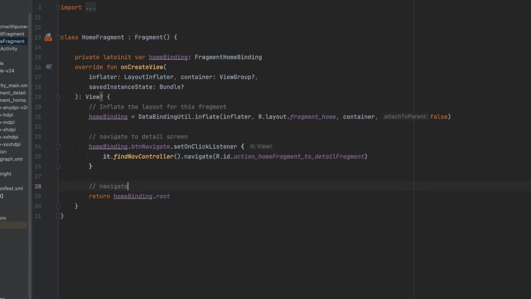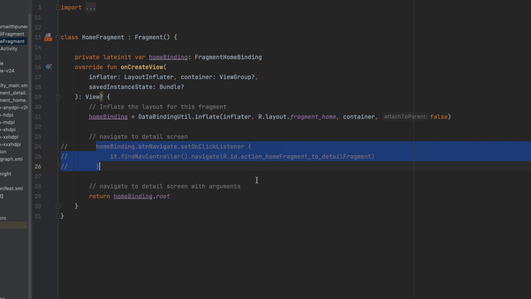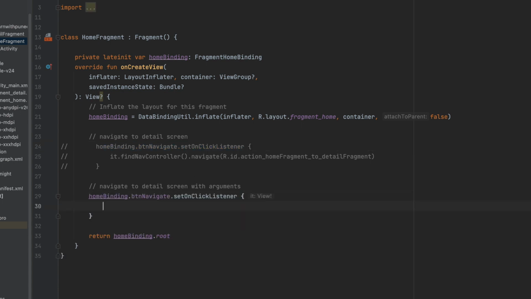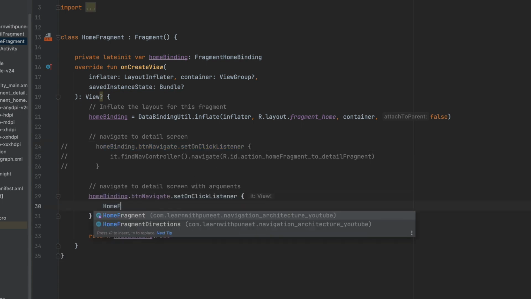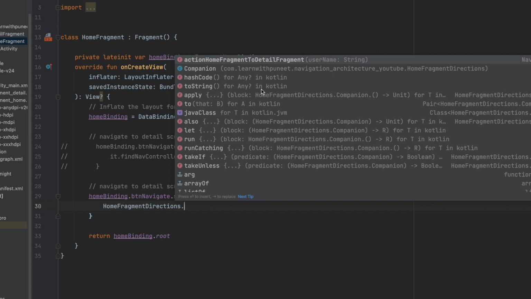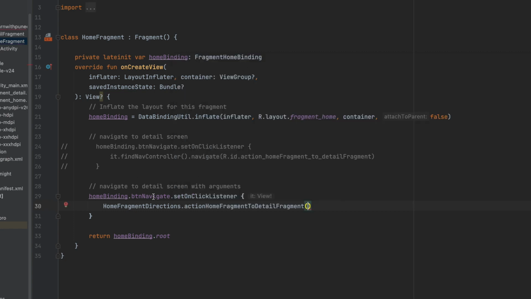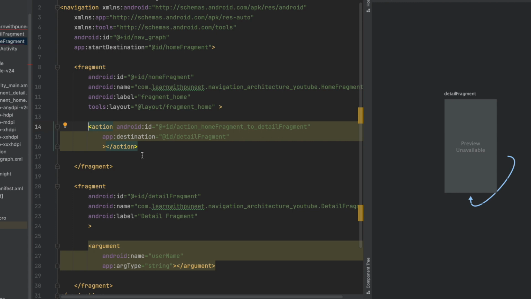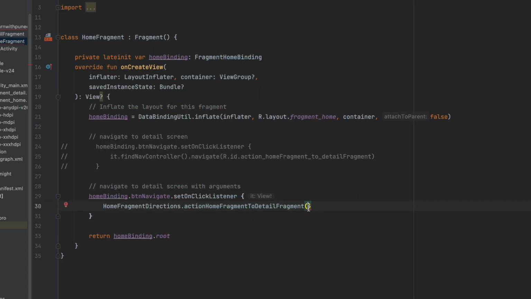Now we want to navigate to the detail screen with arguments. This is a very important concept, so don't miss that. Let me comment that out, and I again want to navigate to another screen on click of this button, which I just told you. We have our class HomeFragmentDirections because it is sending the data. Now here we have the action which we had created, action HomeFragment to DetailFragment, right? This action which we had already created will help to navigate to another screen.